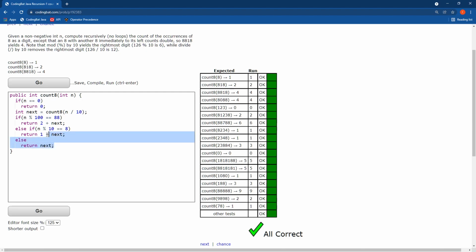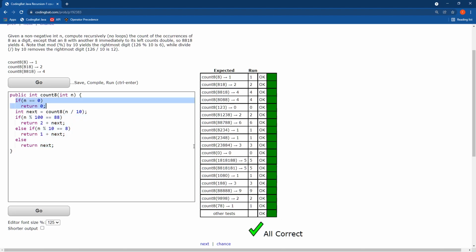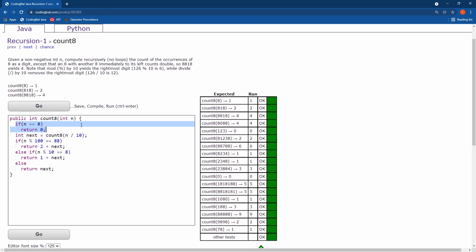Sometimes it makes more sense to write your logic down here and then determine what the base case is. Sometimes you know the base case right away. It's just, however, easier to think about it when you're writing.